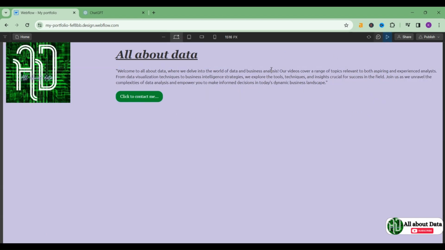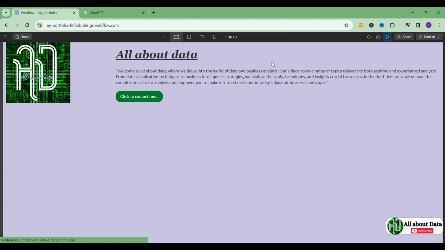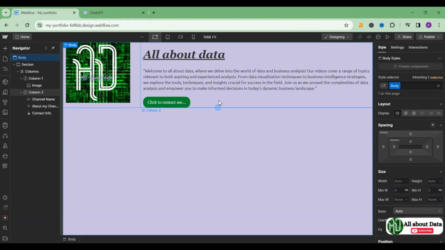So if you play this and click on this icon, it's showing my portfolio on webflow.com. Oops, click to call link doesn't work on this device. If you click from the phone or tablet, it will call, because from the laptop you cannot make a call, right? That's why it's showing that. Okay, let's go back. Now these three parts are done.